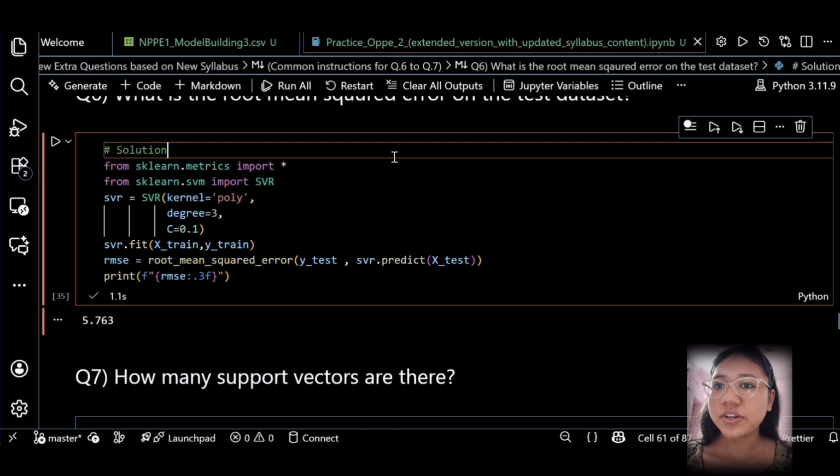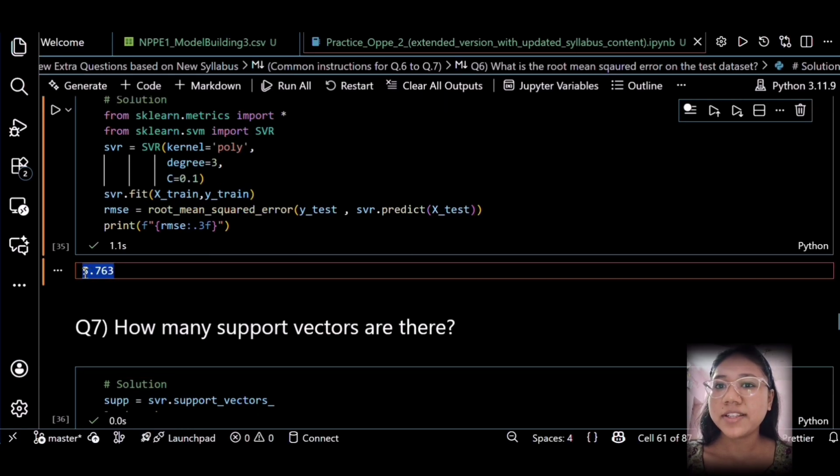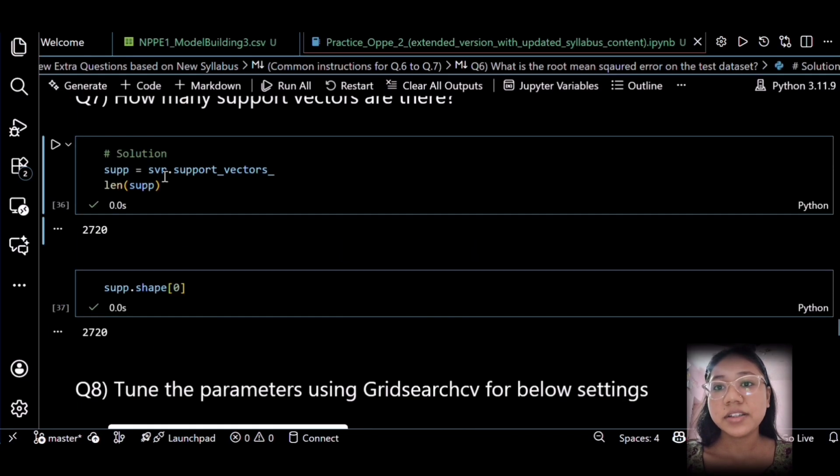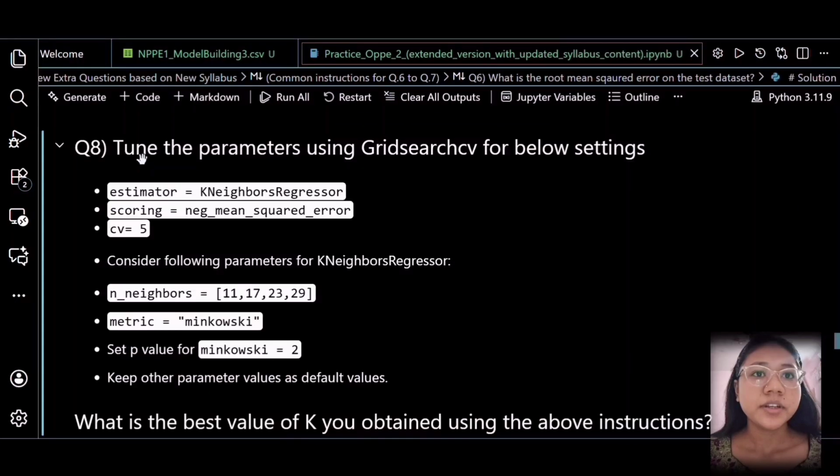We are using an asterisk here: from sklearn.metrics import *. This is going to import everything from metrics. Now we got our answer, 5.763. How many support vectors are there? We will use the SVR's support_vectors_ attribute, and when we get the length of it, there are 2720 support vectors.